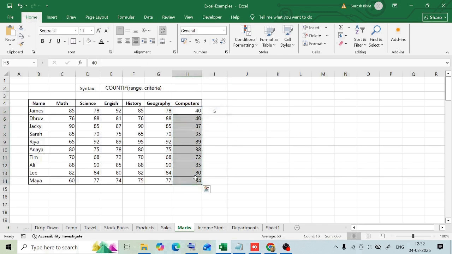So the total count is, you see here, 10. The total count is 10. So these numbers are greater than 40. I'll remove the colors.